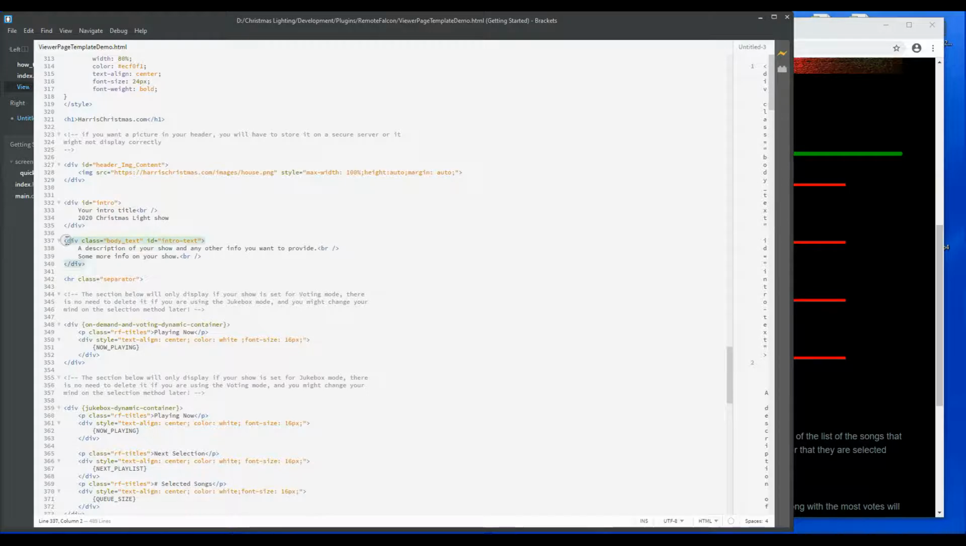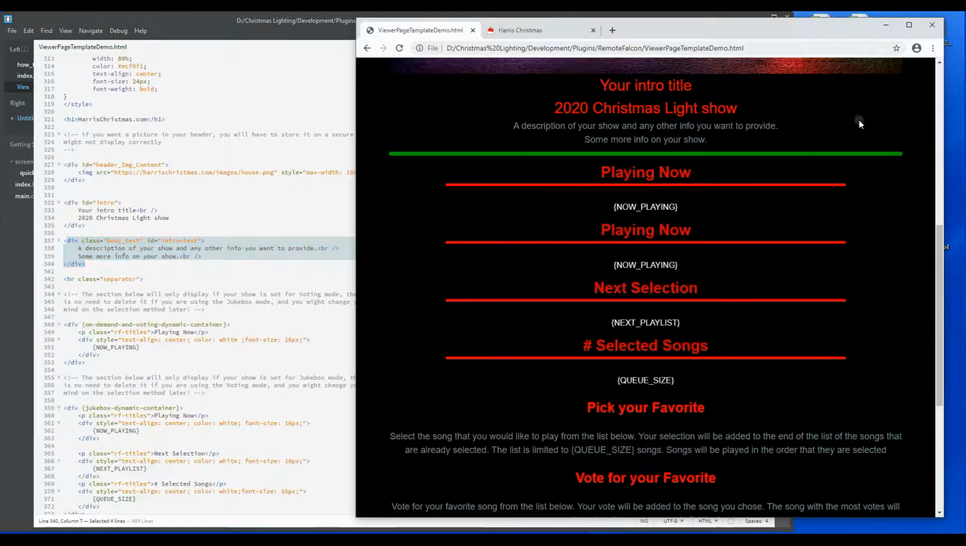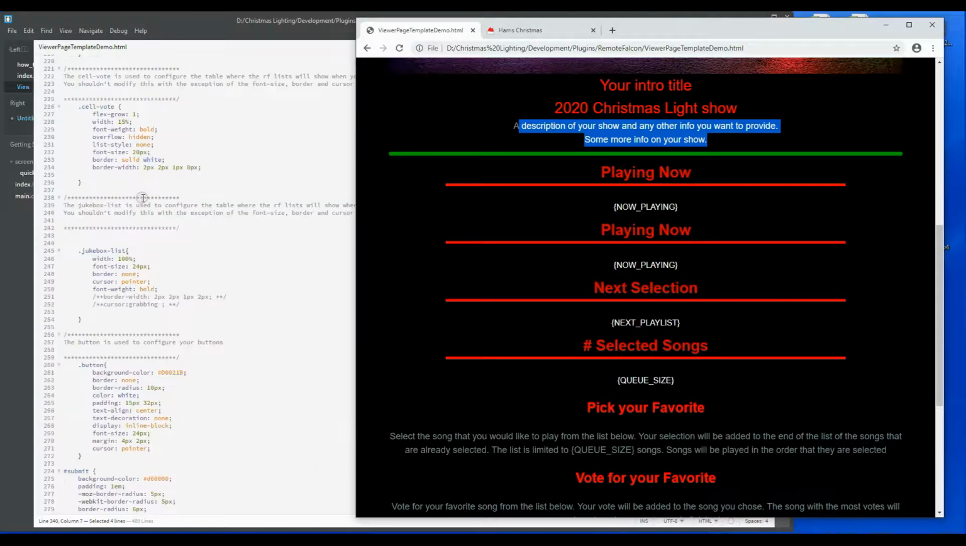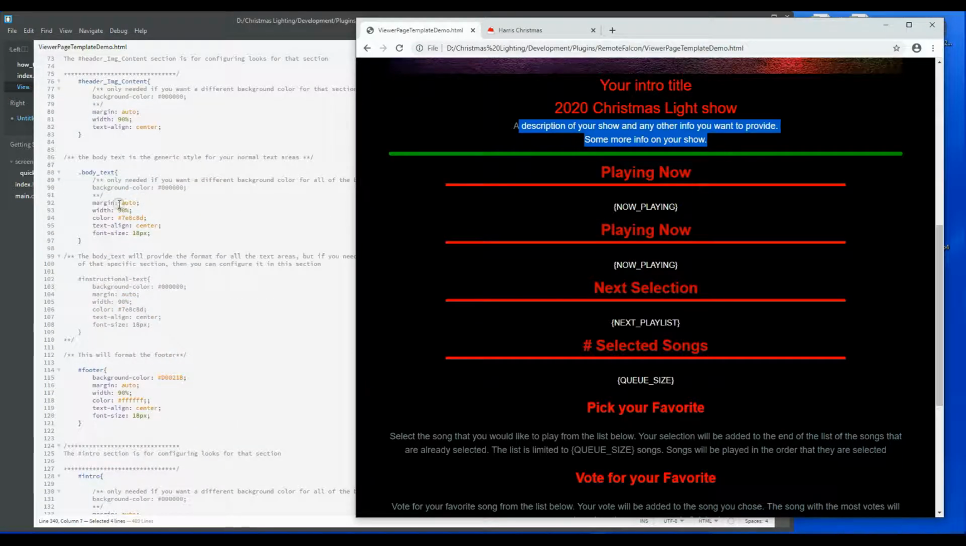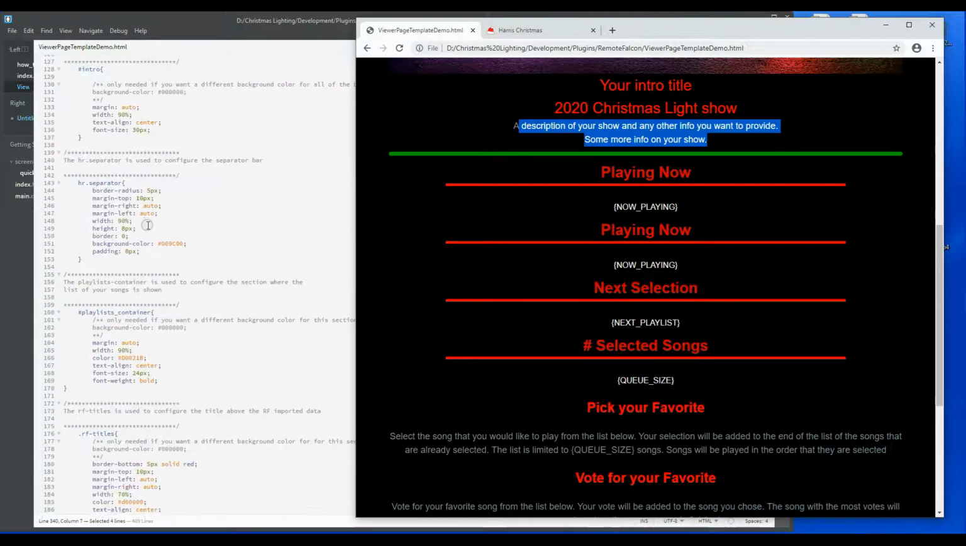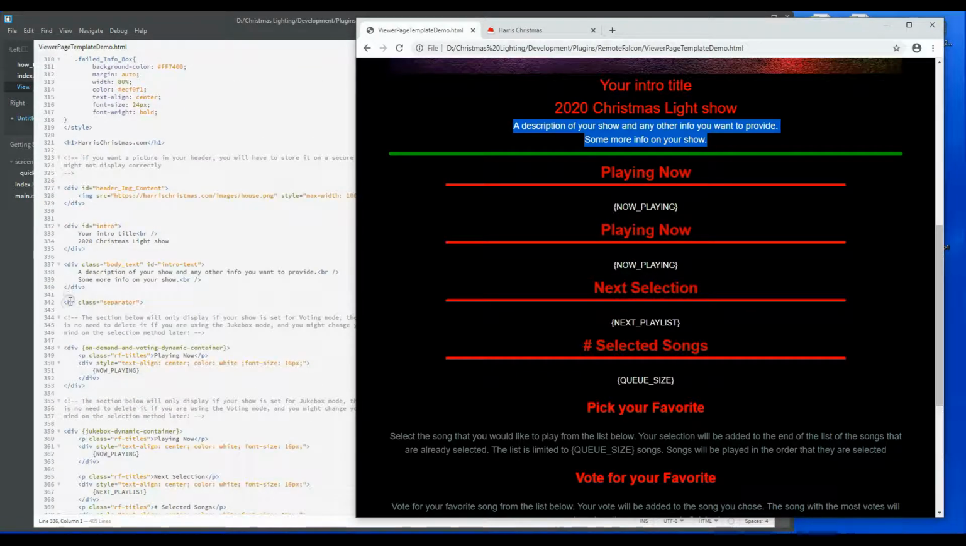So the next div is the description here. And if you notice, this one has a class of a body text, which will use the information from the body text class here. So it's going to set the width to 90%. The color is going to be a gray. It's going to be centered, and the font is 18 pixels. Then it has the class separator, which is the green line, and like I said, you can put any of these wherever you want it.